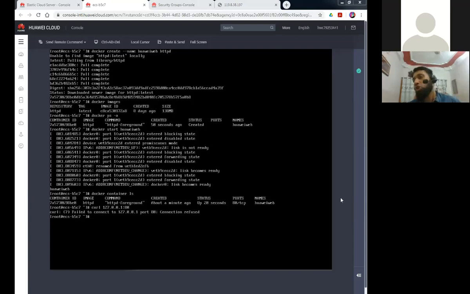Okay. So right now we have just opened this container and it is running. But what we have done, we have not given any port over it. So what we will do first, I'll delete this container and then I'll make it again. Docker stop.